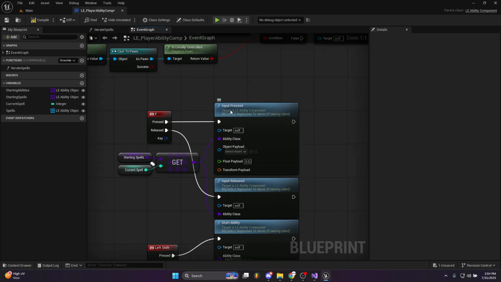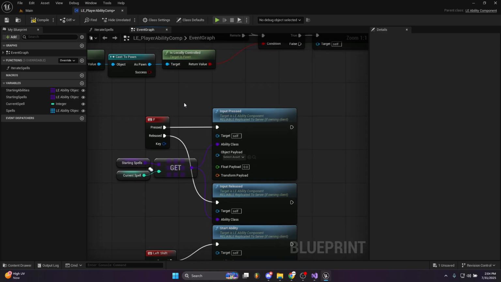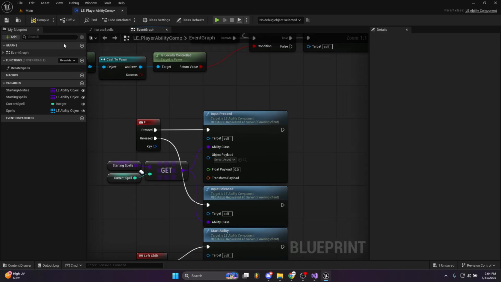And the reason why we have an input press is because what if you want to check if you're pressing a key inside of an ability?